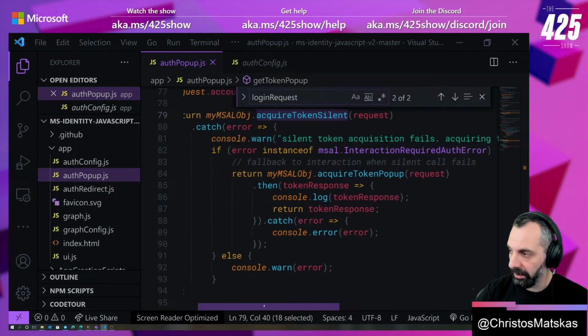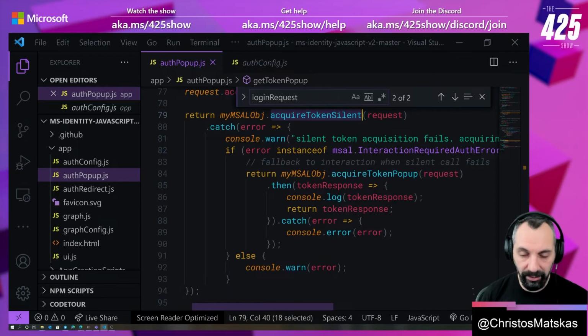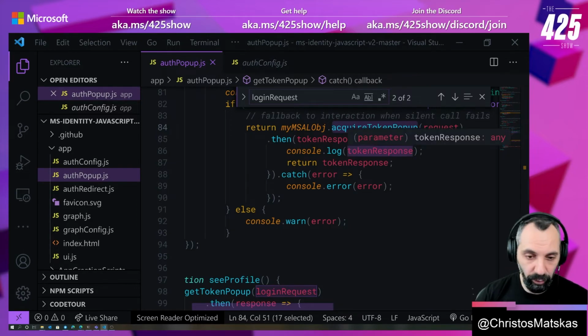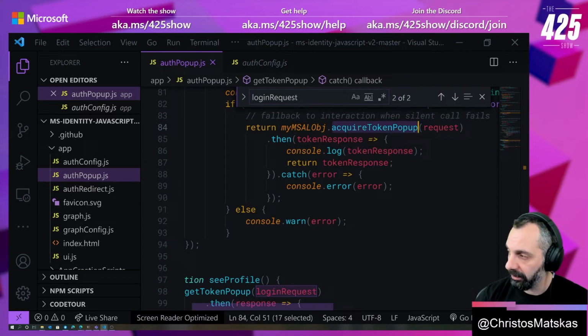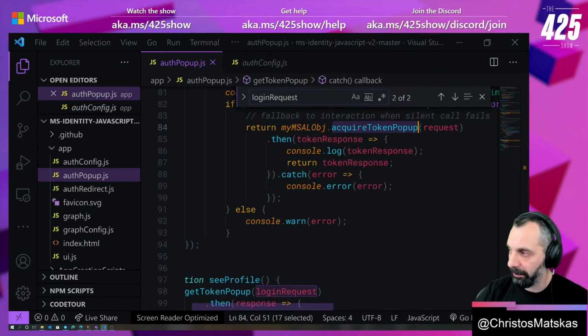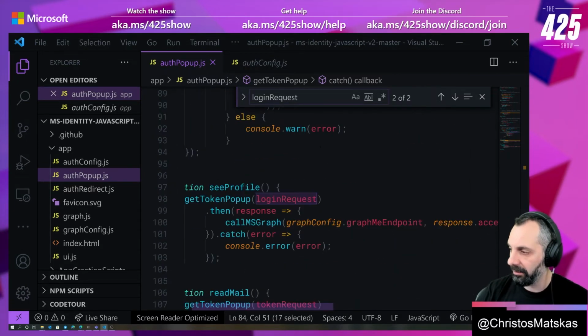This exception needs to be captured so we can display the message. And once that happens, then we use the acquire token pop-up to go and interactively grab the token. And then once it gets passed down, we log it. Please don't log your access tokens. This is just for display purposes. And then we return the response. In effect, we return the token back into our code so it can go and call other APIs. So that's very important. This is the format here, the way we do it.